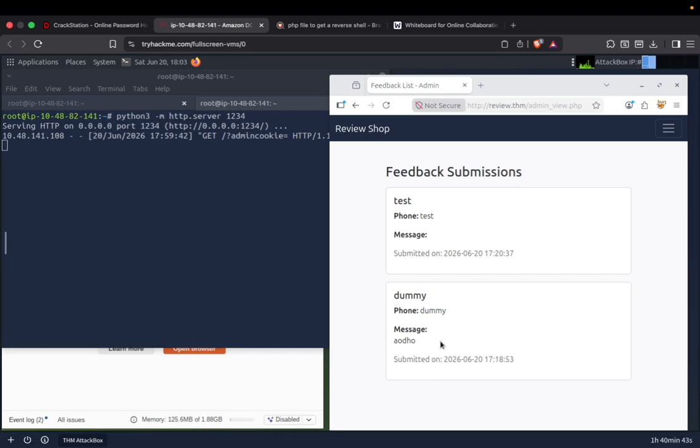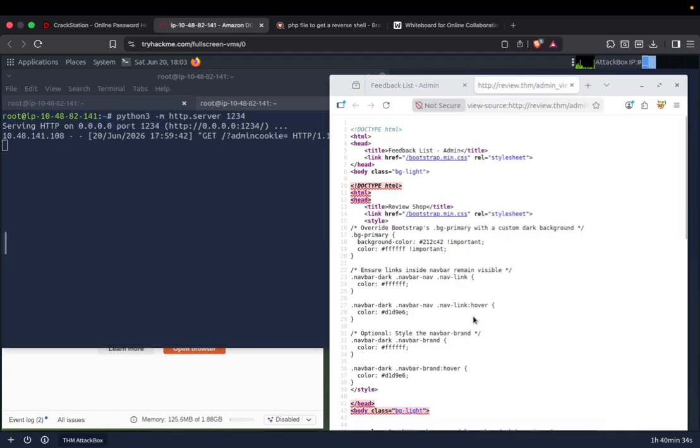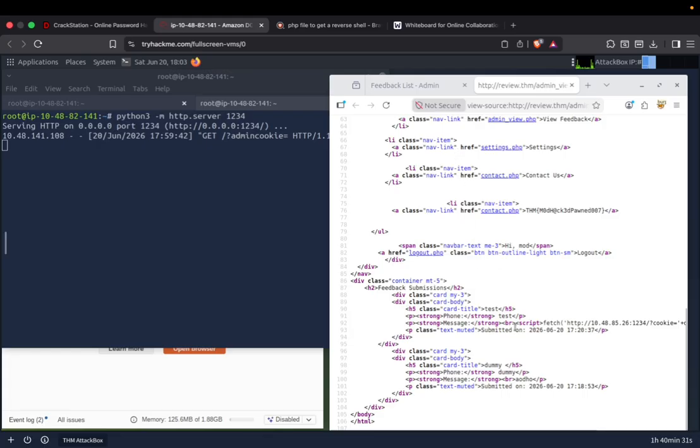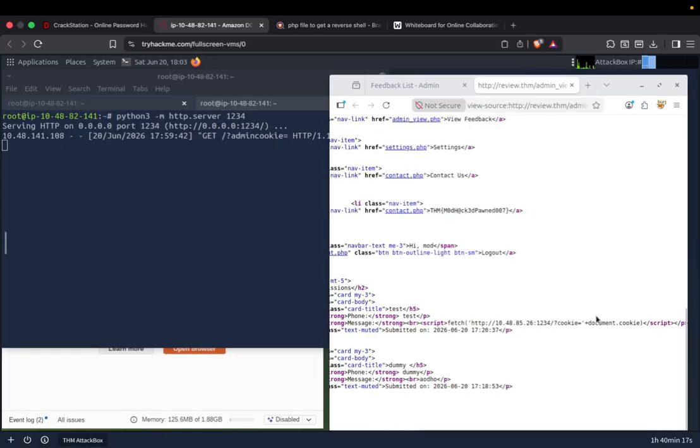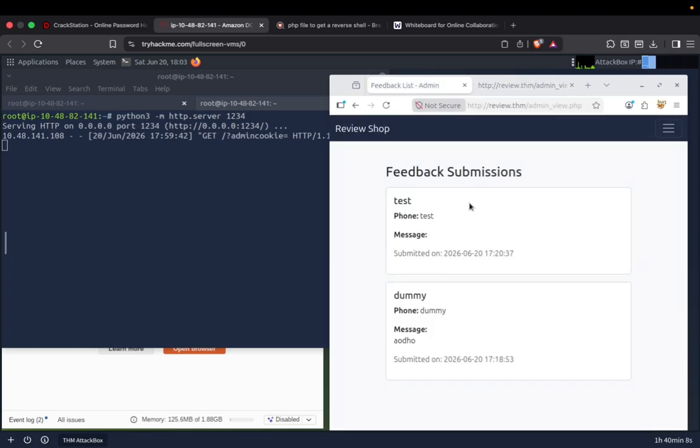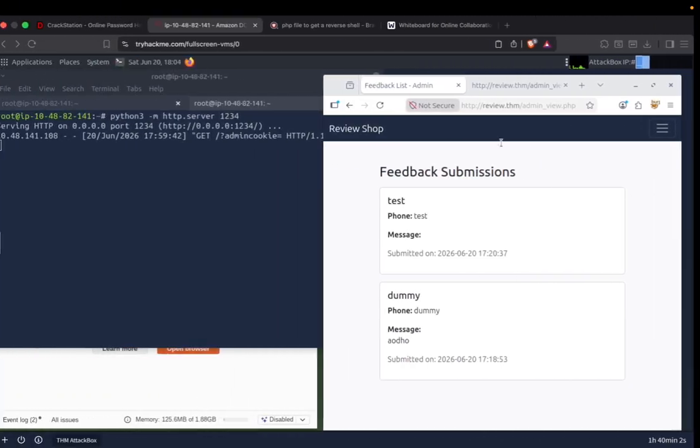This dummy was just a dummy message, and this is the test message. I'm showing you what this test message is. Let's view the page source code, and if you scroll down, you can see, yeah, this is the message, test. That is a fetch, and then the IP address is defined, because that time I had another attack box, and the cookie. So this JavaScript code is still hosted on this website in the adminview.php file.